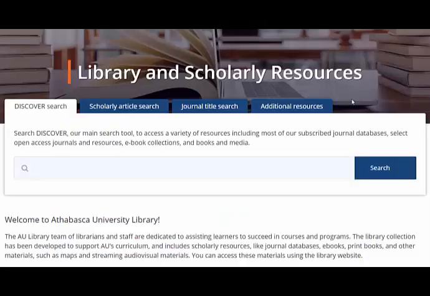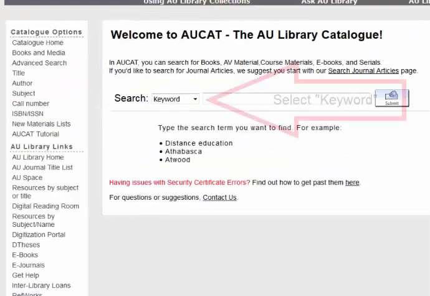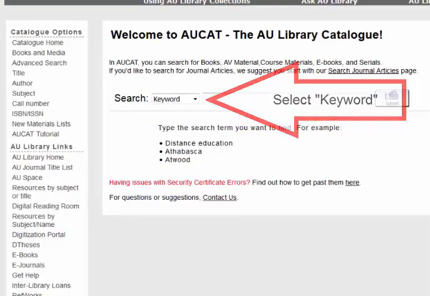You can search an AU Libraries catalog by clicking on Additional Resources above the search bar on the home page. Then, click on Library Catalog. From the drop-down menu, select Keyword.